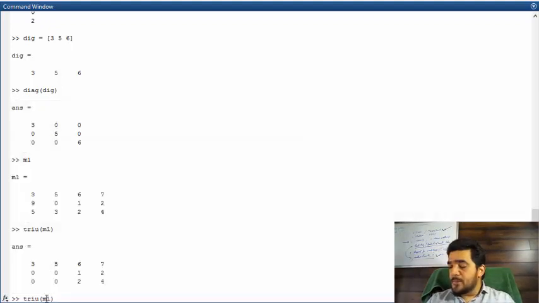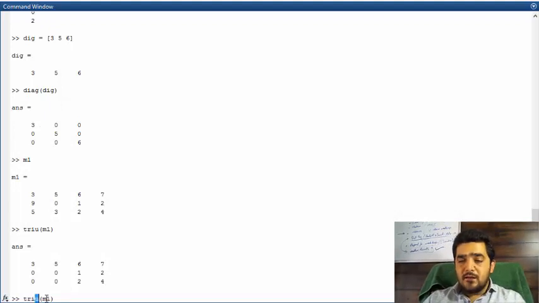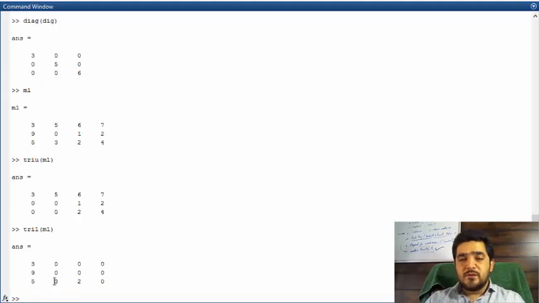Similarly, we have TRIL, which gives us the lower triangular part of a matrix. If I pass M1 to it, it gives me the lower triangular part, and the upper triangular part is set to 0. It includes the diagonal. Now there is this function which might be used in different situations. It's called the random function. This rand basically returns a matrix with random numbers between 0 and 1.